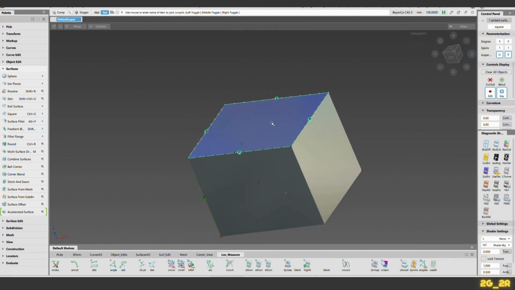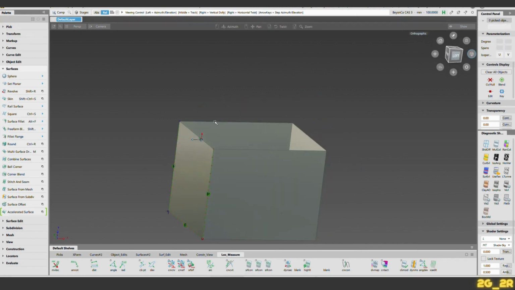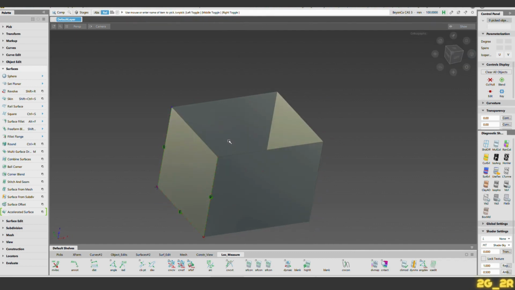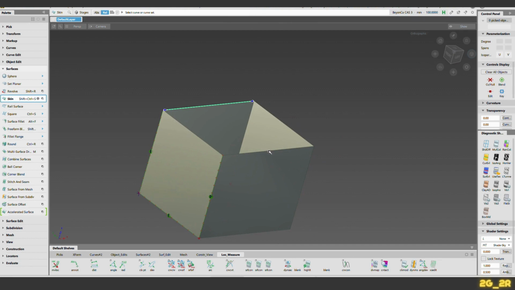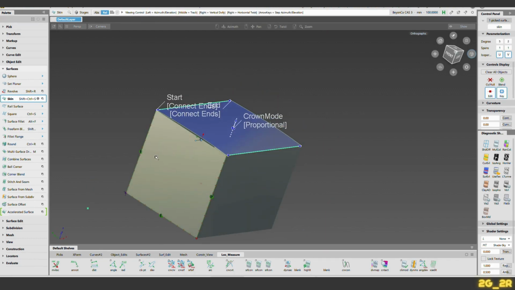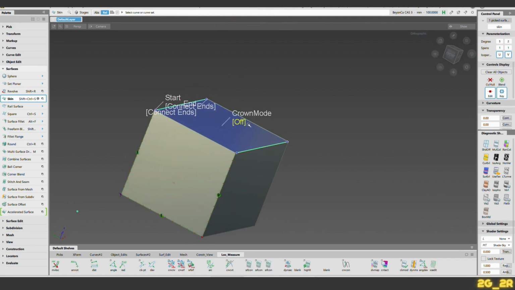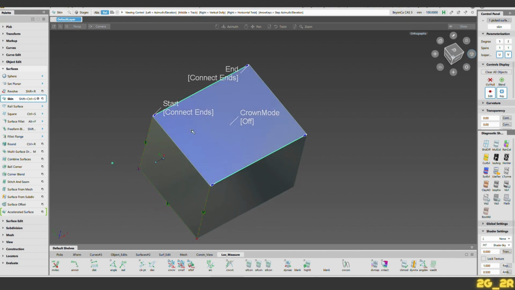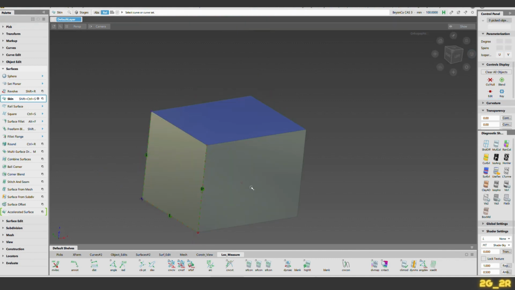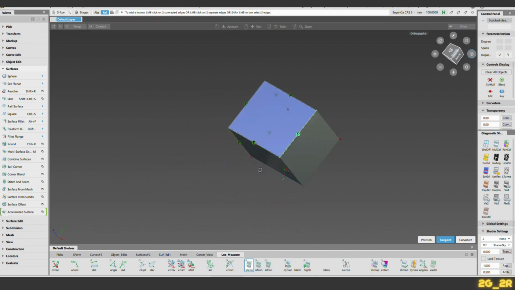And another tool to do that would be the skin tool. So we drop in a skin, or a loft, as it's called in other software. I have crown on it, so I will turn it off. And then we see it's a flat one with connected ends, and you will see that this is also closing this little box here. So now we've built a box.